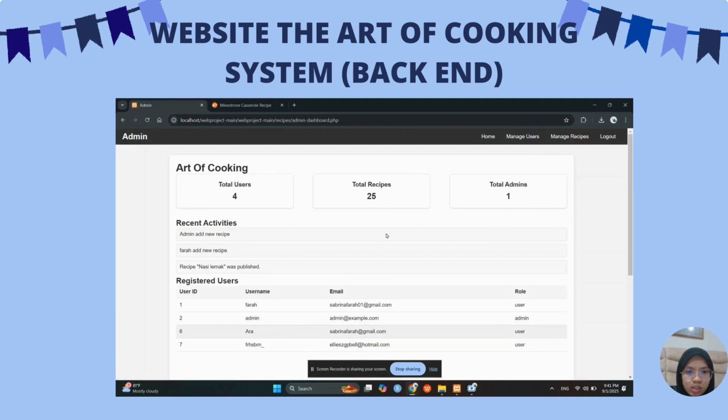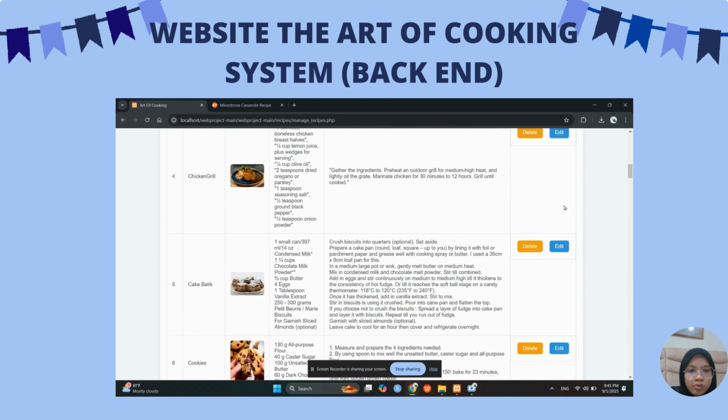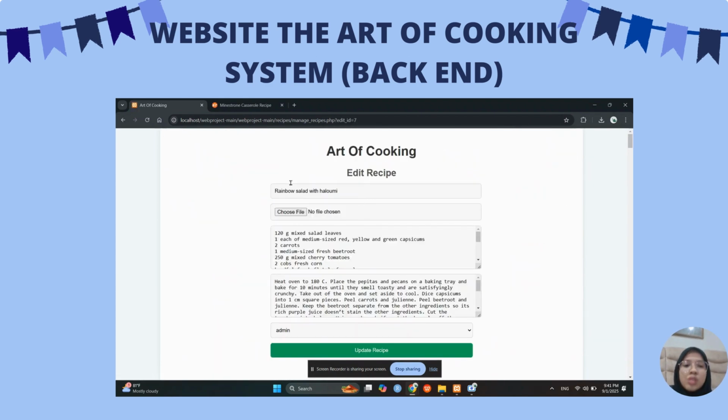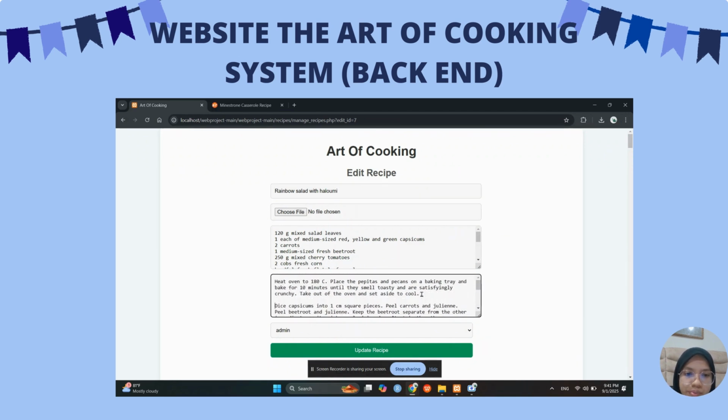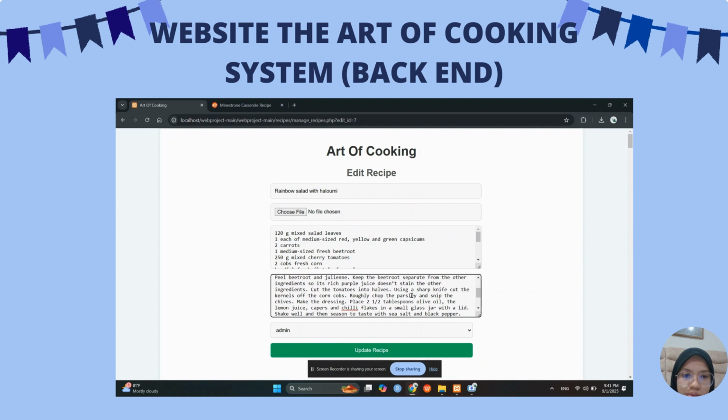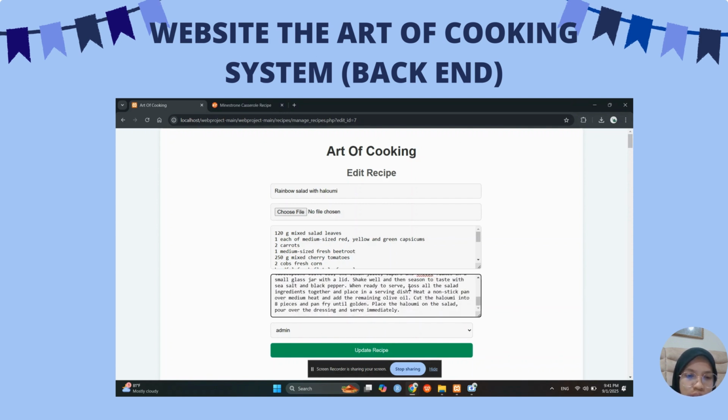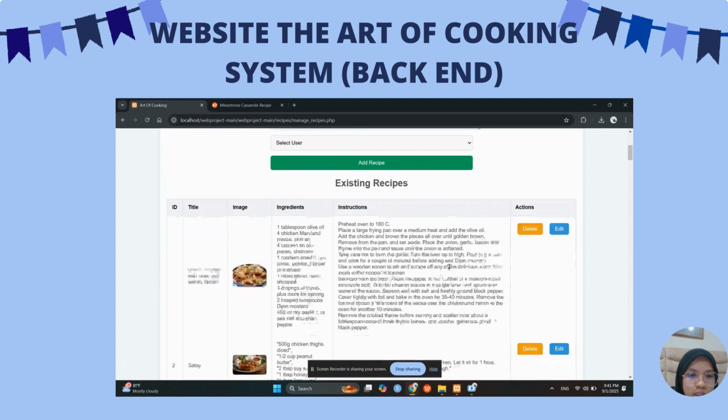So now we see the total new recipe and manage the recipe, we can edit and delete. So first, we want to edit the instruction of the recipe. After edit the instruction, we will update the recipe. And we alter the instruction one by one and edit. You will see the edit.